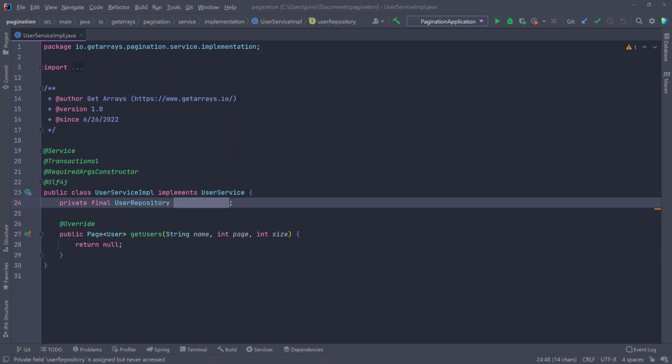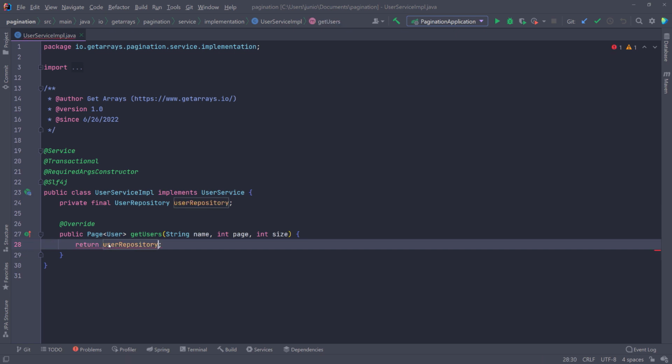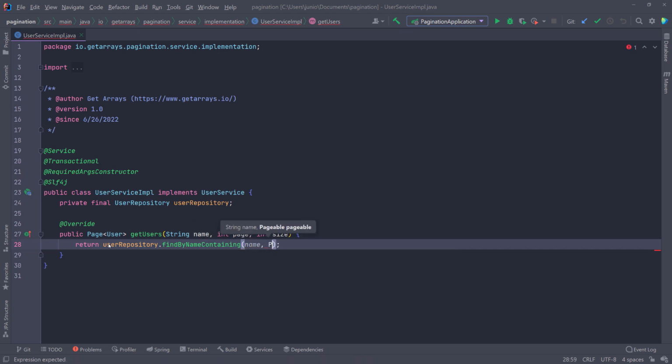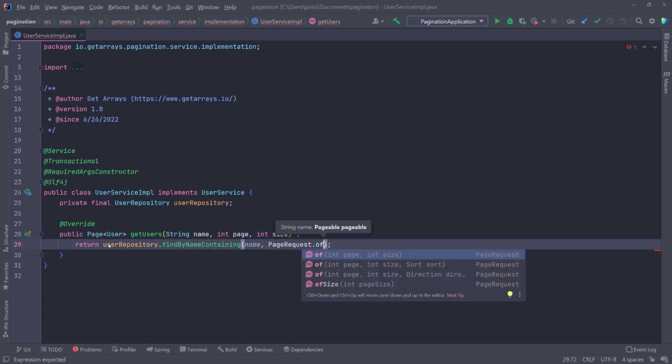All we have to do is to call the repository and then call our method. So find by name containing, and then we're gonna pass in the name, and then we need to pass in the page. So we can pass in the page requests of, and then you can see here we have different methods that we can call. There's one where we can pass in the page and the size. There's one where we can pass in the page and the size and the sort. And so you can also sort, and you can tell it in which direction to sort or which properties to use to sort, but we're not going to be sorting.